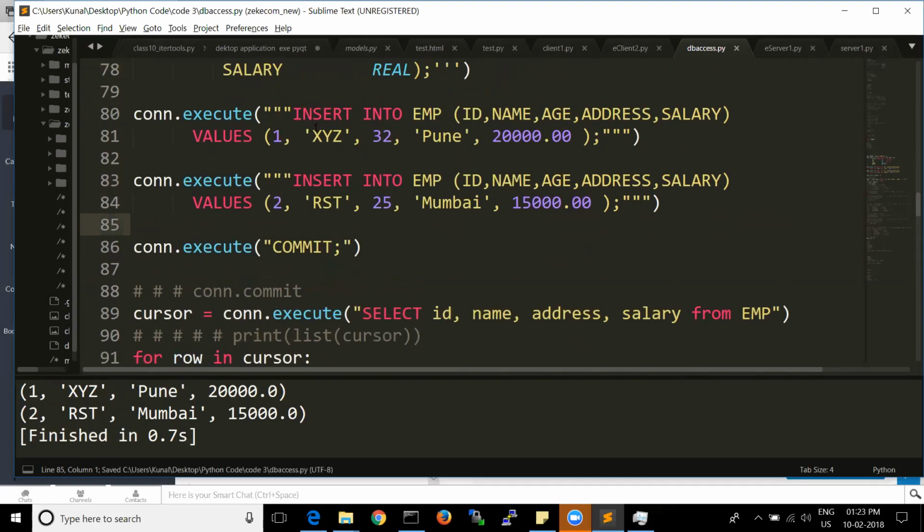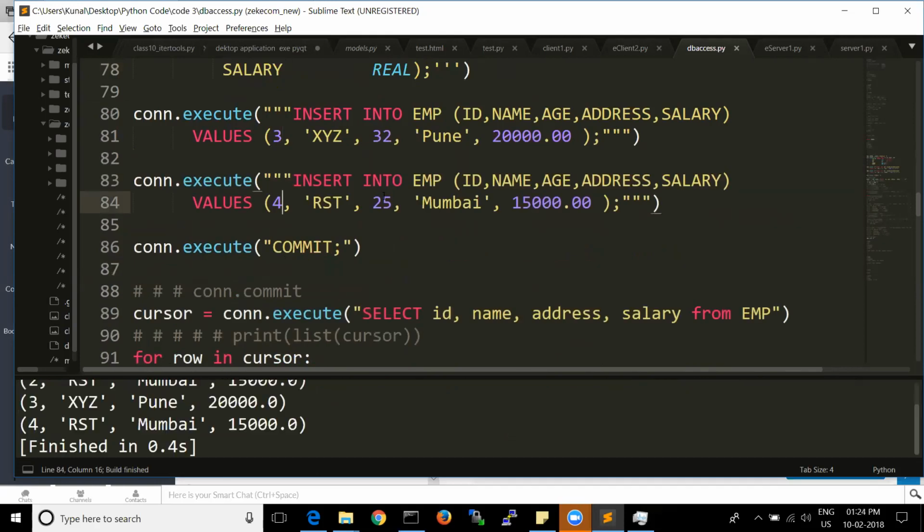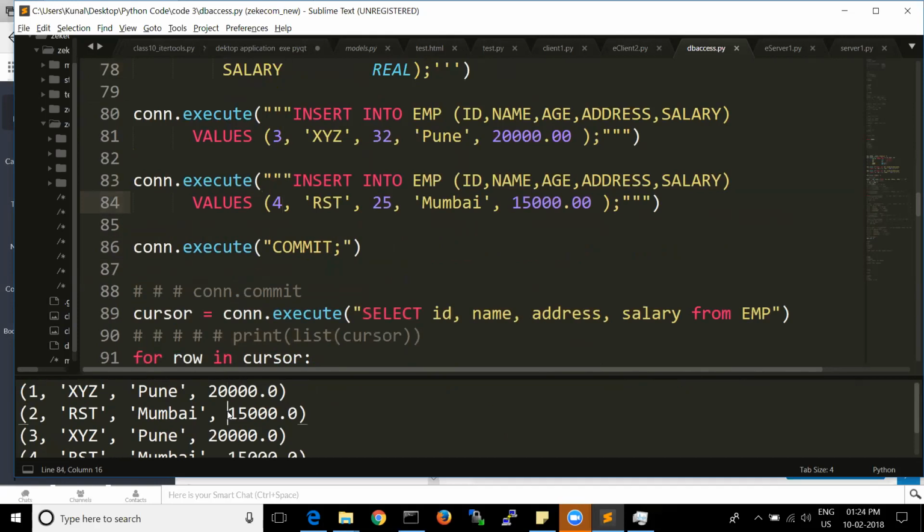So if I execute my program again, it will give me an error, that is an integrity error, on that employee ID. That is the reason I cannot add a duplicate value, because I specified this as a primary key. But if I make it 3 and 4, and execute again, it will add these two values, and that is the reason now when I run the select query, it will fetch me 4 records.